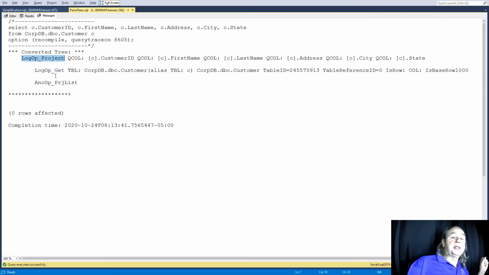So we have a project operation. The input to that operation is get. So what we're going to do is get the customer table. You see that it tells us the internal object ID of the table, and that's it. We're going to get the data from that table. Then we're going to come up and project. Remember, project is basically a select clause in T-SQL. We're going to output some columns here: customer ID, first name, last name, address and state. So, a very simple query tree, hopefully very simple to understand.